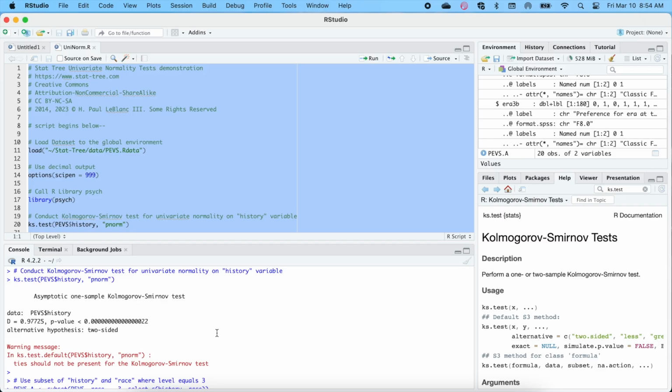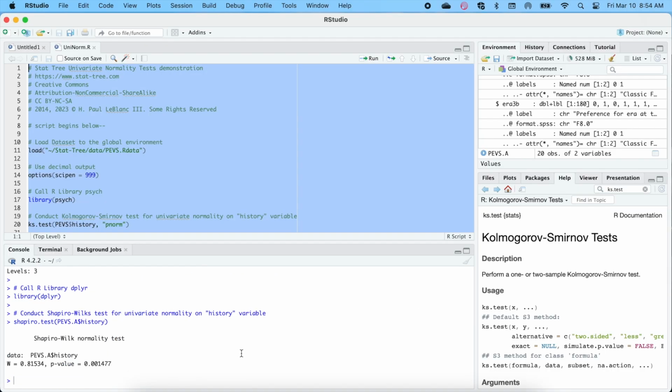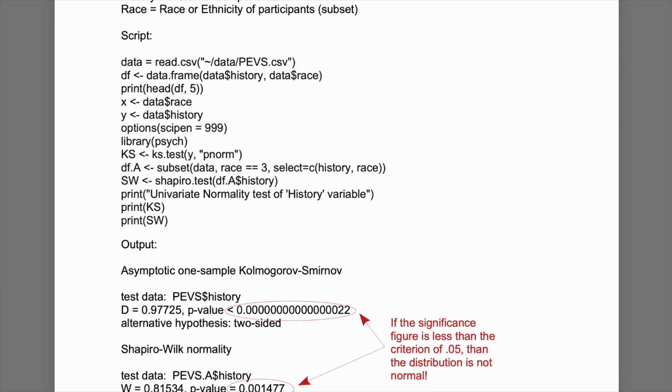In this test, if the significance figure is below the preset criterion, the null hypothesis that the sample distribution is normal on this variable would be rejected. You would report that the sample is not normal, and these results would influence decisions about which statistical test should be run when utilizing this variable. To see what this output looks like, press the Output button on the sending page from the StatTree module.